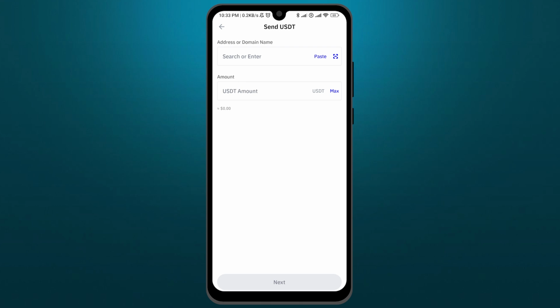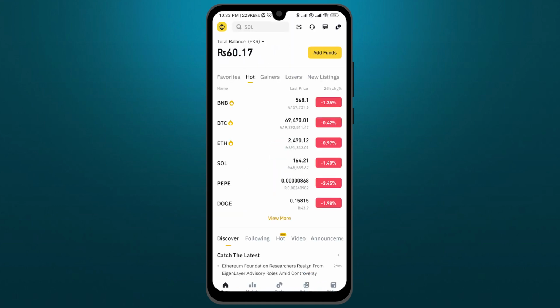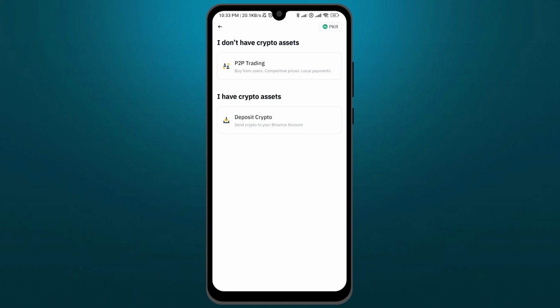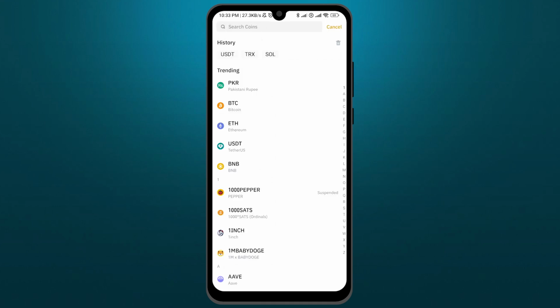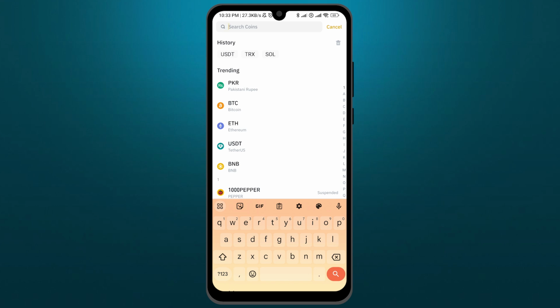Like I will withdraw my amount to my Binance account, so I will minimize it and open my Binance. Now, my Binance application has been opened, and on the top right you can see the option of Add Funds. Click on it, and here you have to select the second option, Deposit Crypto. Click on the search coins, and here you have to search for USDT.